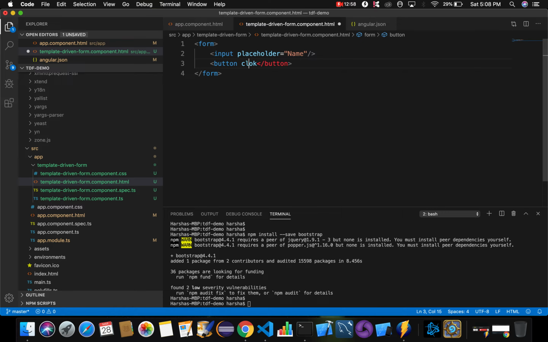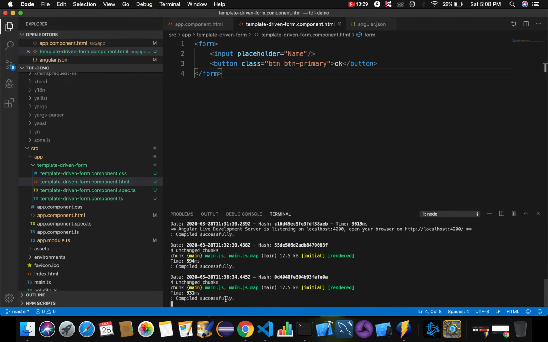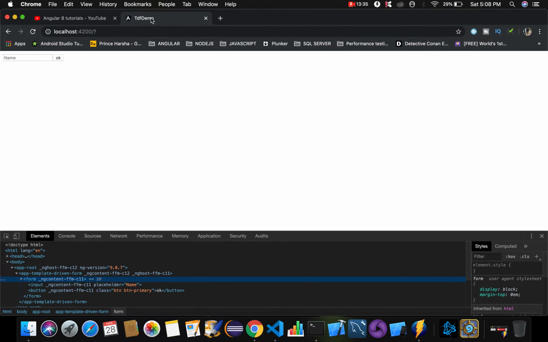For the button, let's create class equals btn-primary. This will create a Bootstrap button for us, to make sure that the Bootstrap which we have included in our project is working fine. Let's check now whether it's working fine or not. In the terminal which we are running, let's refresh this once by using Ctrl S. Now if you observe the browser, still you cannot see the Bootstrap content getting displayed over here.